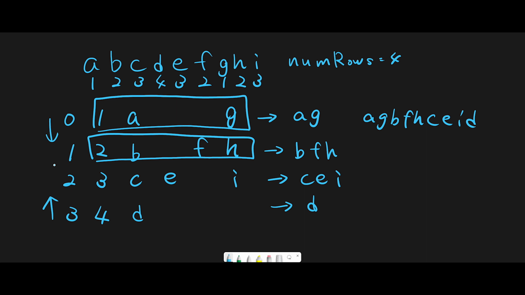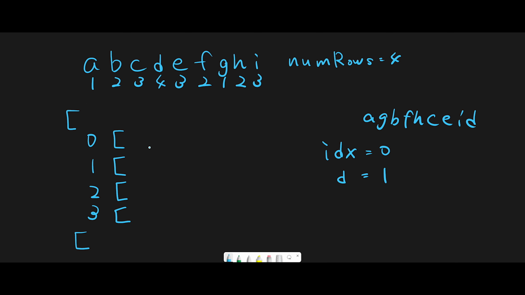And then we will create a direction variable to handle the moving direction. When we move down, the variable is 1 because the index number will be increased, right? 0, 1, 2, 3. And on the other hand, when we move up, the variable is minus 1 because the index number is decreased, right? 3, 2, 1, 0. Okay, so let me demonstrate one by one.